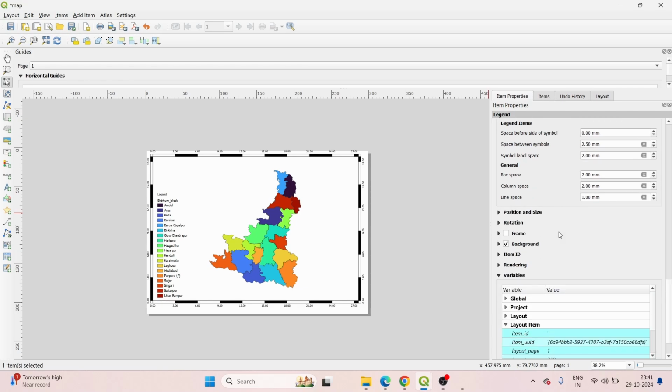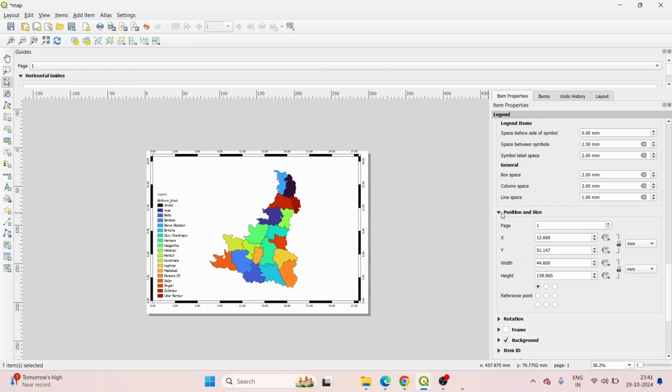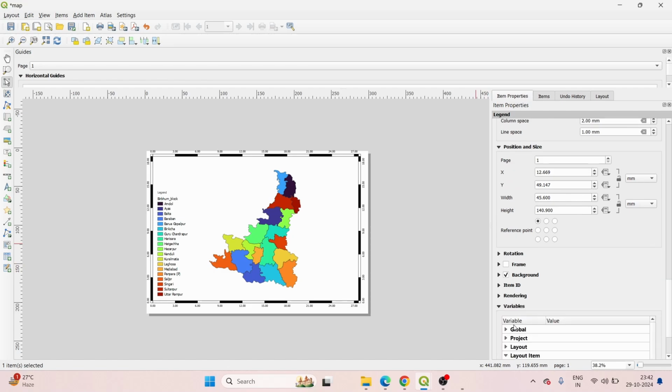These are the things. You can even render, or change the position and size. For example, if you want to change the width, you can see there is no change in the legend, but this is how you can change it. There are more ways you can change it. You need to explore to know the facts.